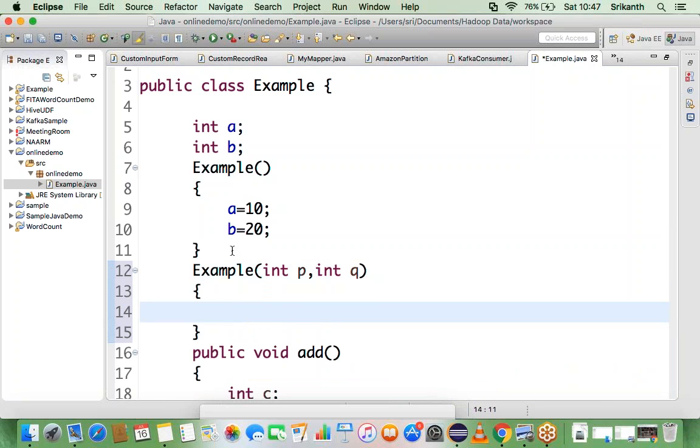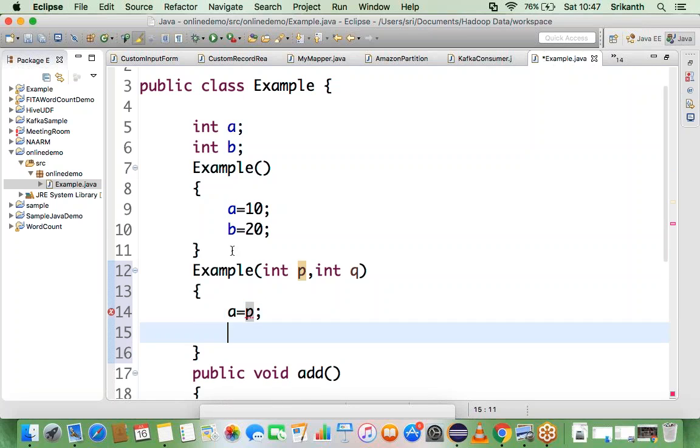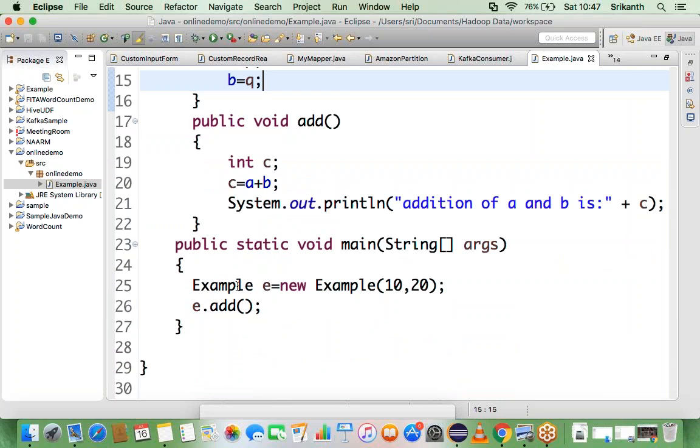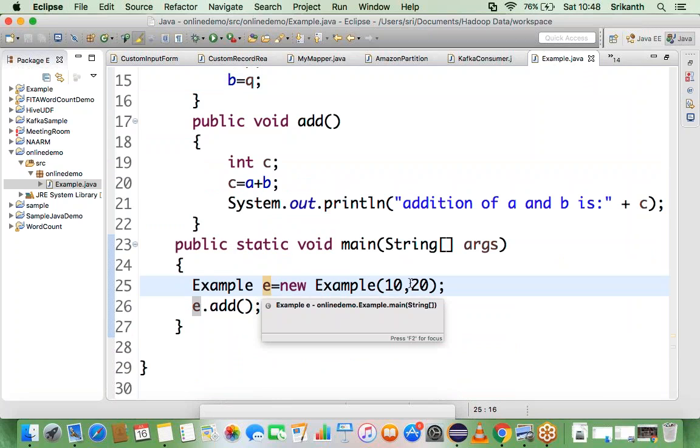Now, variable a is equal to value p and b is equal to the value that whatever that q is going to have. What happens? What does it mean? I'm creating an object and I'm passing 10, 20 values to the constructor.